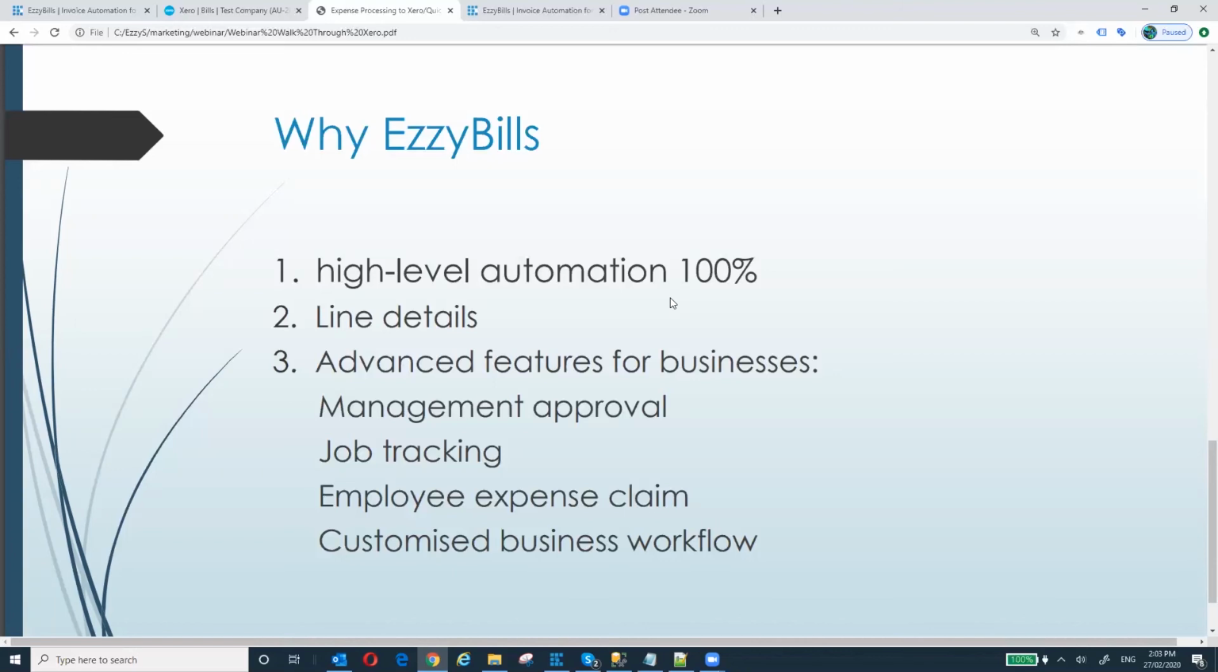EzzyBill is a Xero recommended app, and we have a lot of Xero users using us. Compared with other Xero apps in this area, bills and expenses, the difference of EzzyBill is that we have a high level of automation, which is 100% automatic. So we don't need you to manually type in the data or go into EzzyBill to tell us what to do. We can put it into Xero automatically for you with item code and the line details.